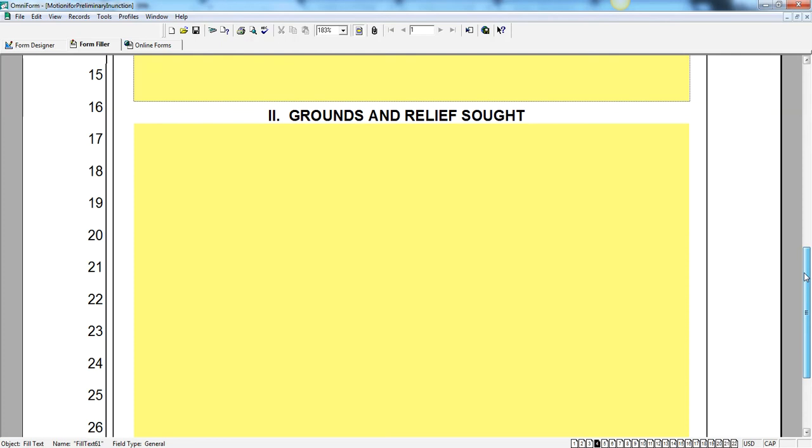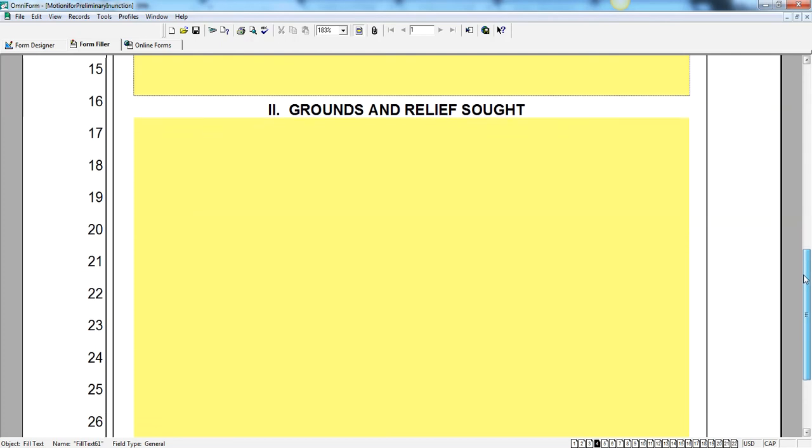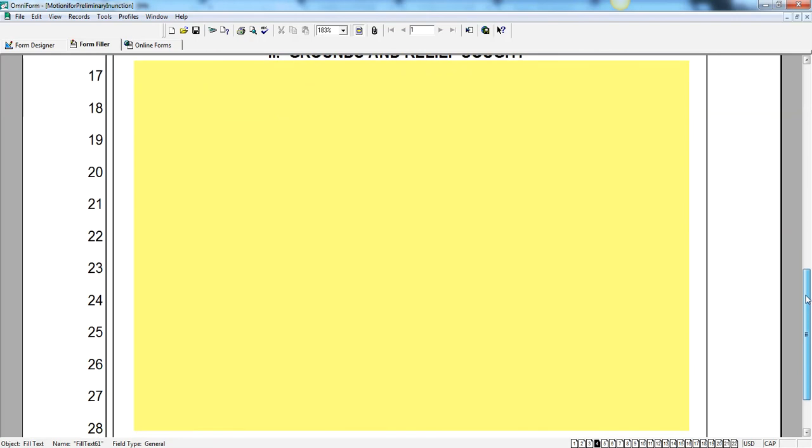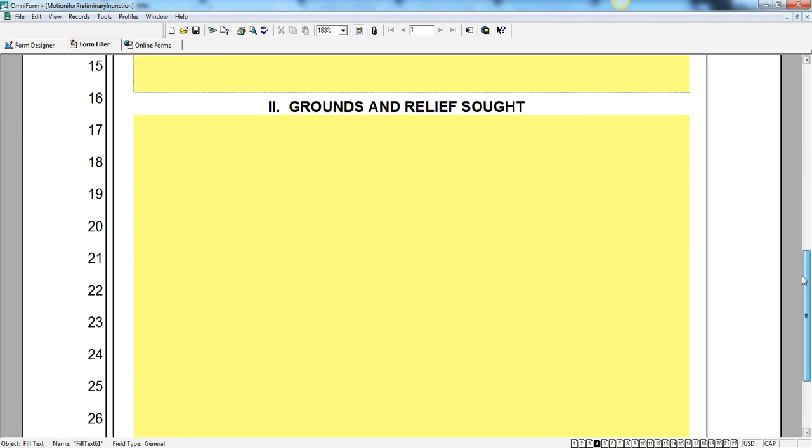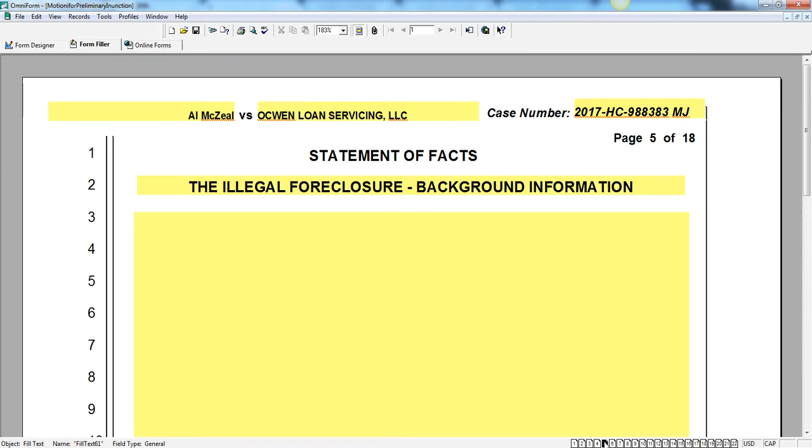And this section, the grounds of relief sought, you tell them the grounds of your motion and what you're looking for specifically. Keep it short and simple. All right. On this next section, you see that some of the things that we wrote in the menu all appear here in the statement of facts. So you said about the illegal foreclosure, talk about that. Give them some background information. Don't blab. Just get to the facts. Stick to the facts.